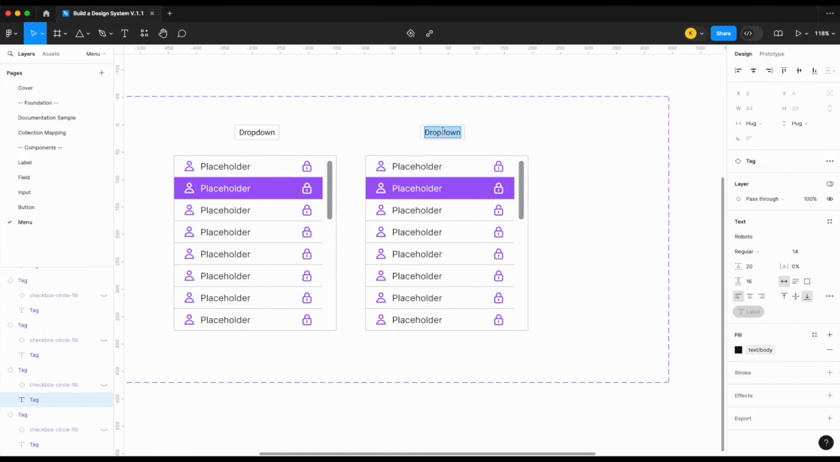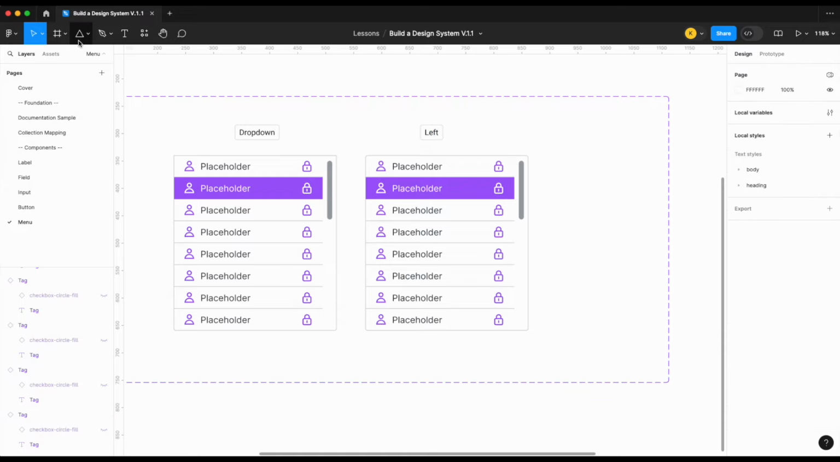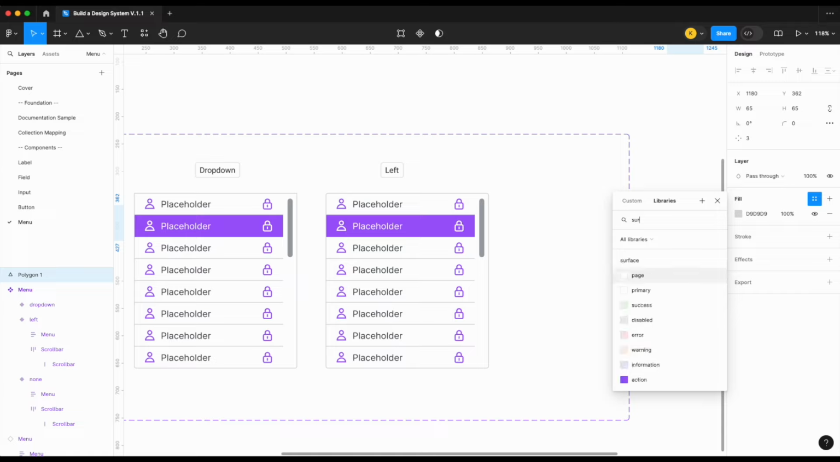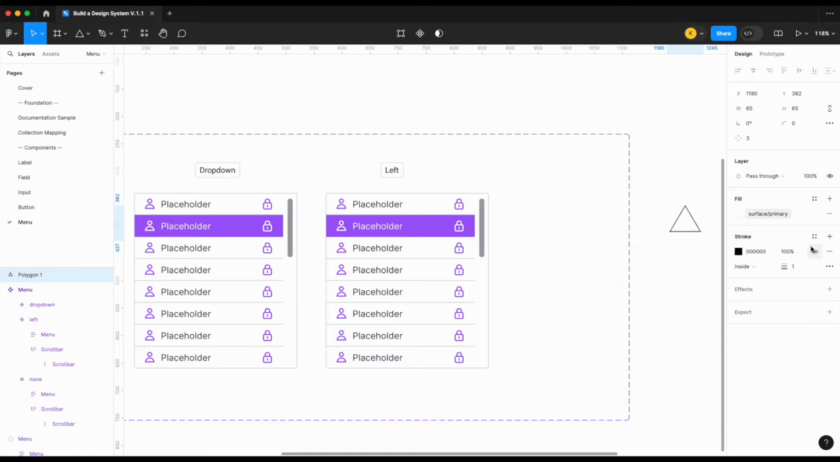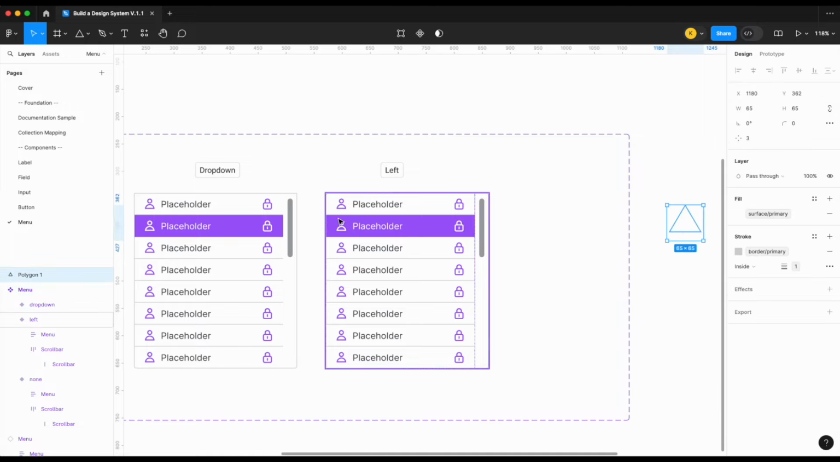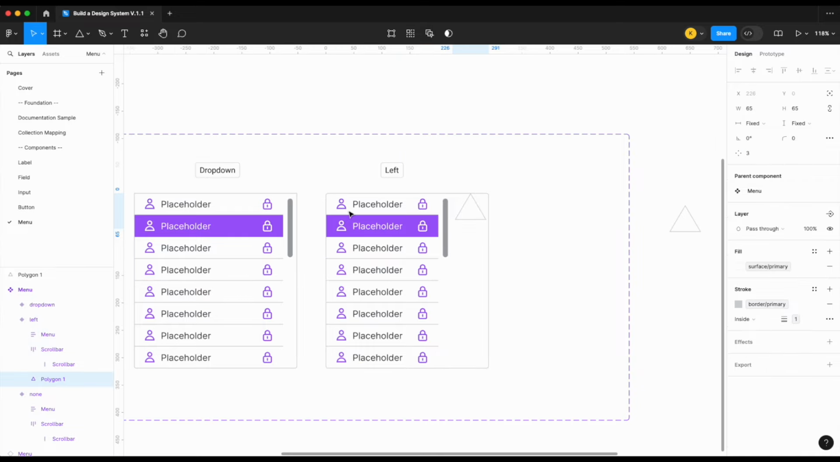Then let's go ahead and add in a triangle. So let's bring our tag here just for grouping and categorization. And now let's add a triangle. So let's set the surface to surface primary. Let's set the stroke and apply the variable. So our border width is going to be 1, and we're going to set that to our border primary. And now what we're going to do is simply just paste it in.